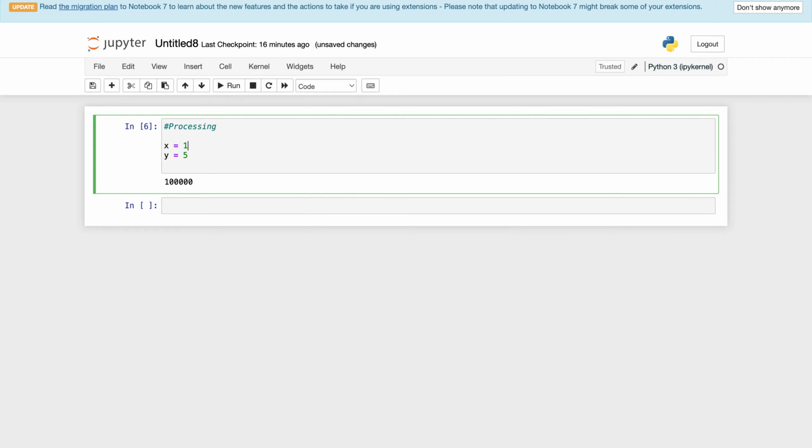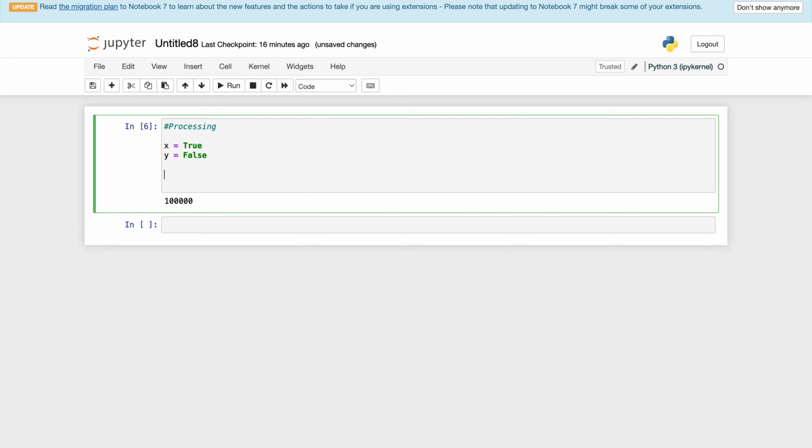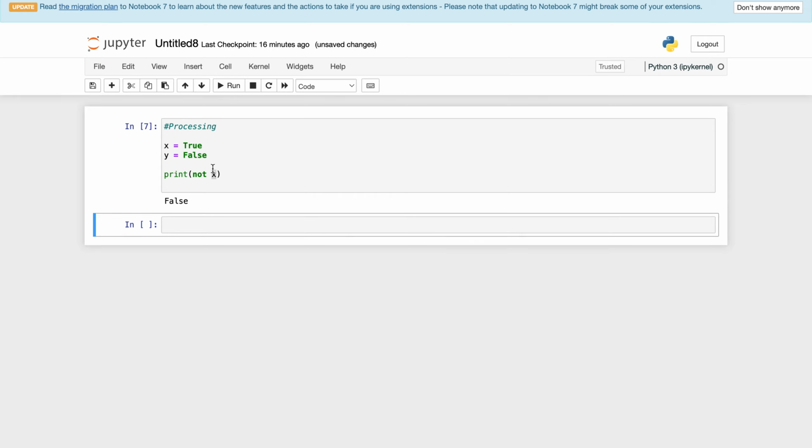Another important class of operations is Boolean operations, which work on Boolean values, true or false. One of them is not. Not just reverses whatever the value is. So x is true, not true is false. y is false, not y means not false, which is true.